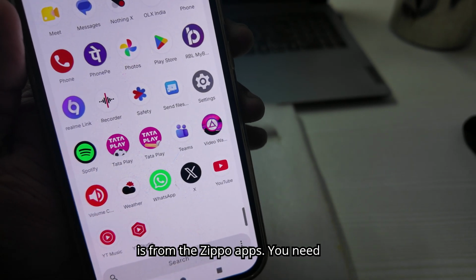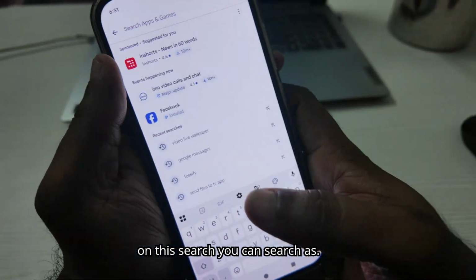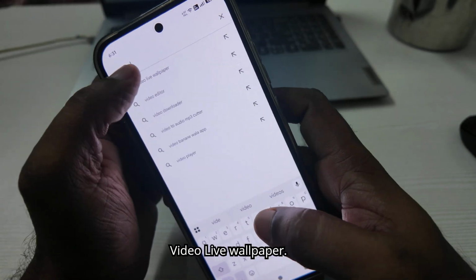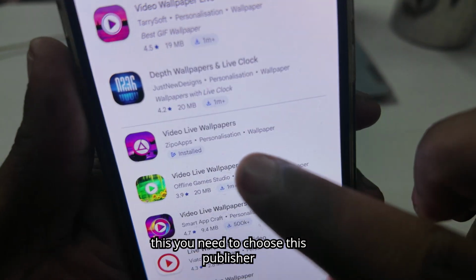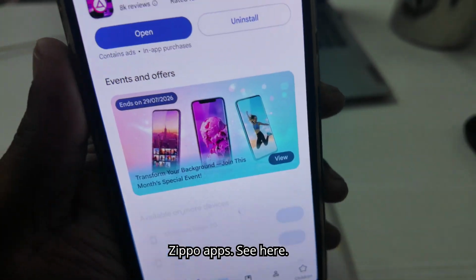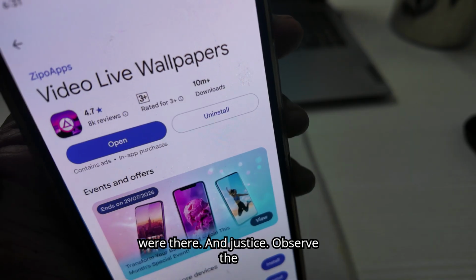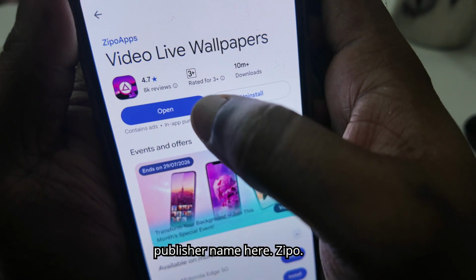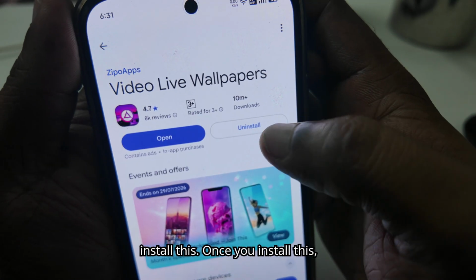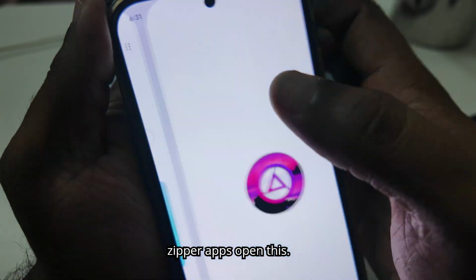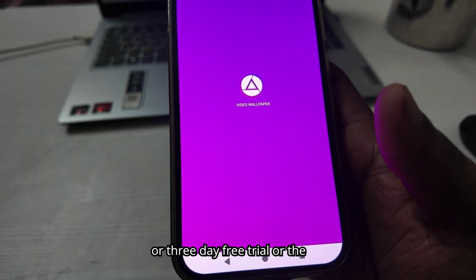Okay, this is from the Zippo apps. You need to open the Play Store here, and in the search you can search for video live wallpaper. Okay, video live wallpaper, and out of this you need to choose this publisher, Zippo apps. See here, there were more than 10 million downloads, and just observe the publisher name here, Zippo apps.